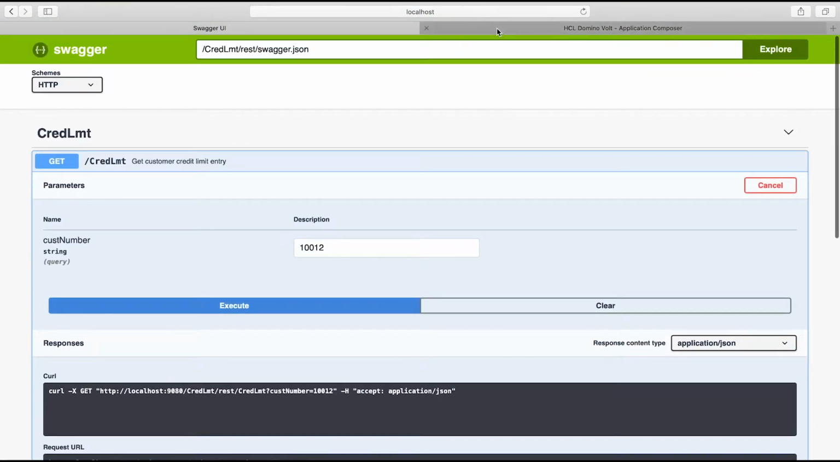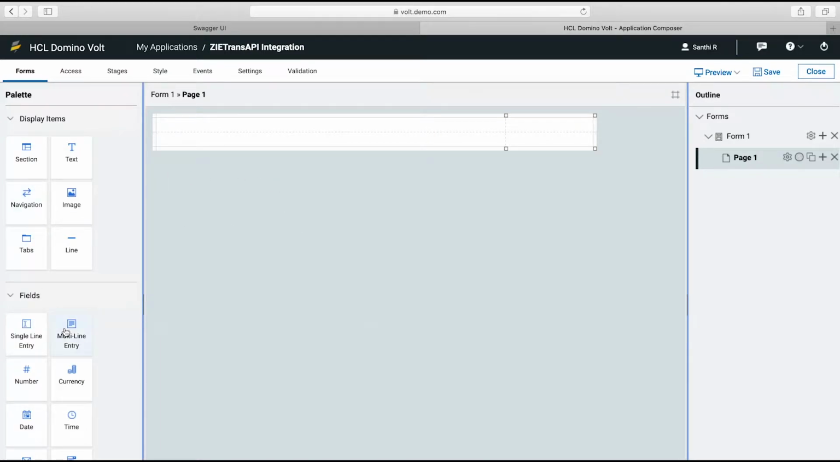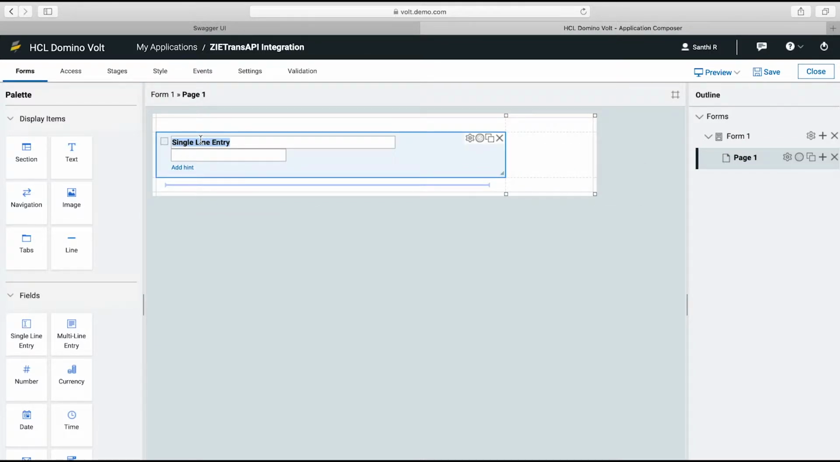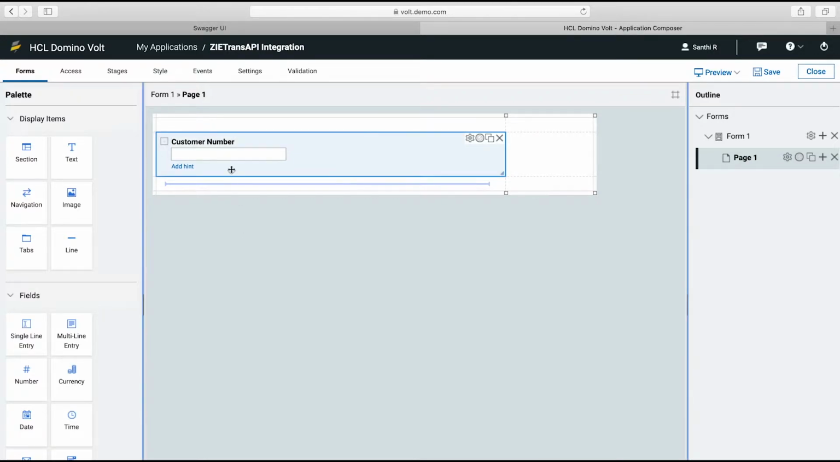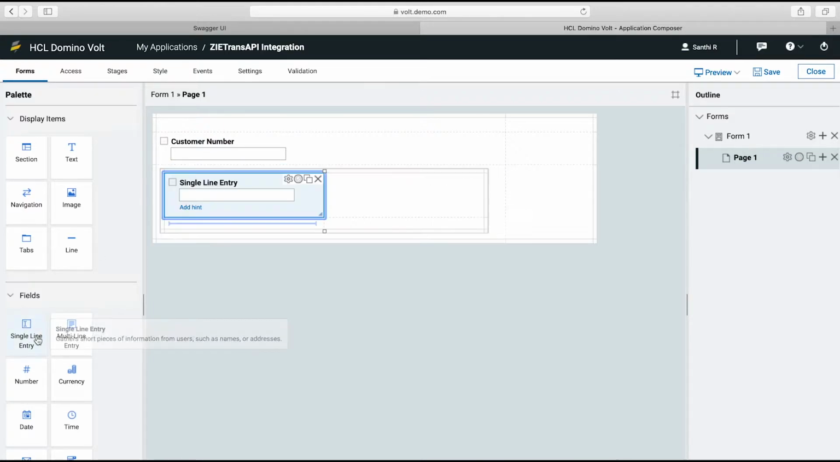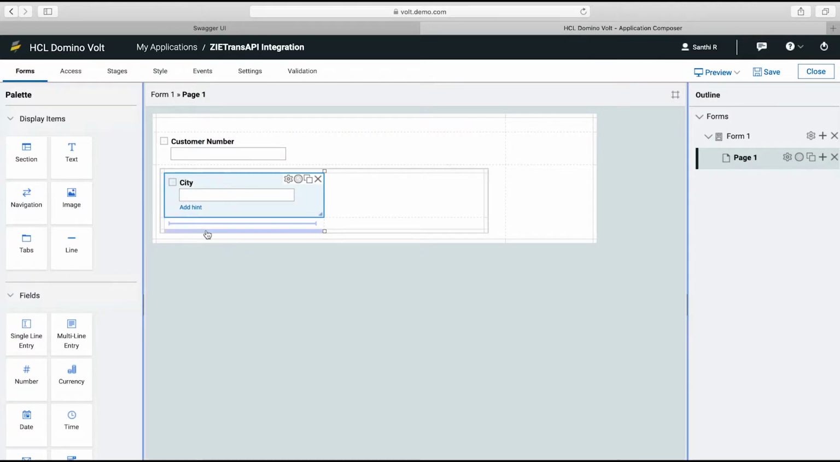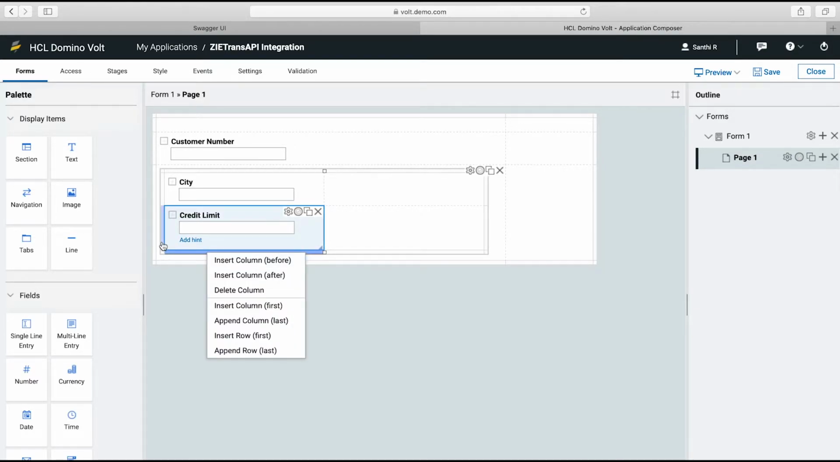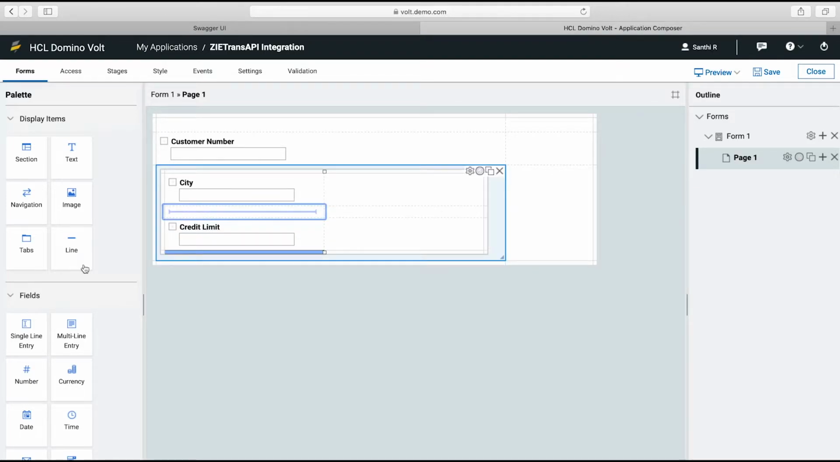Let us create the application here. So here, upon entering the customer number, we are going to display all the details. So this will be the input for the REST API. Now let us create the output section here. Customer city, customer's credit limit details, then the balance due.